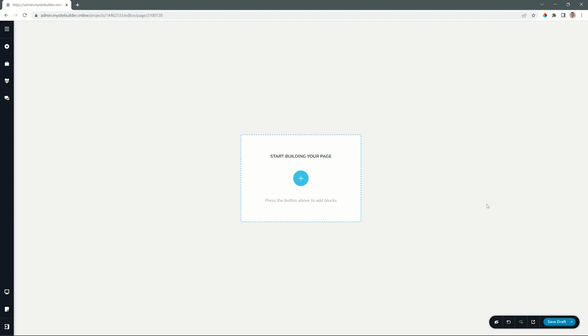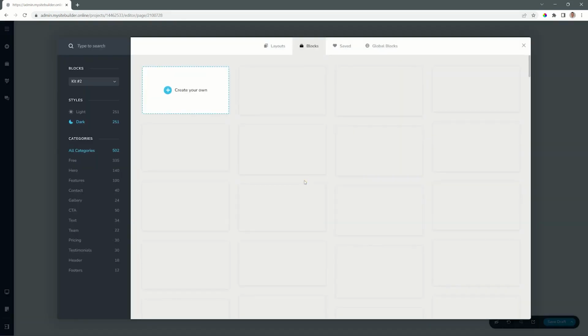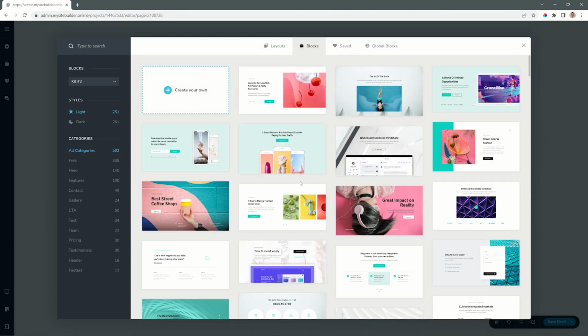To bring content onto your page and to start building your web page, you need a container for that, and we call that a block. To bring a block onto your page, you simply click here on this option that says Start Building Your Page. You have the option here to create your own from scratch or to use any of the pre-made ones that you can then in the end just swap out your content, images, fonts, and colors to make it your own.